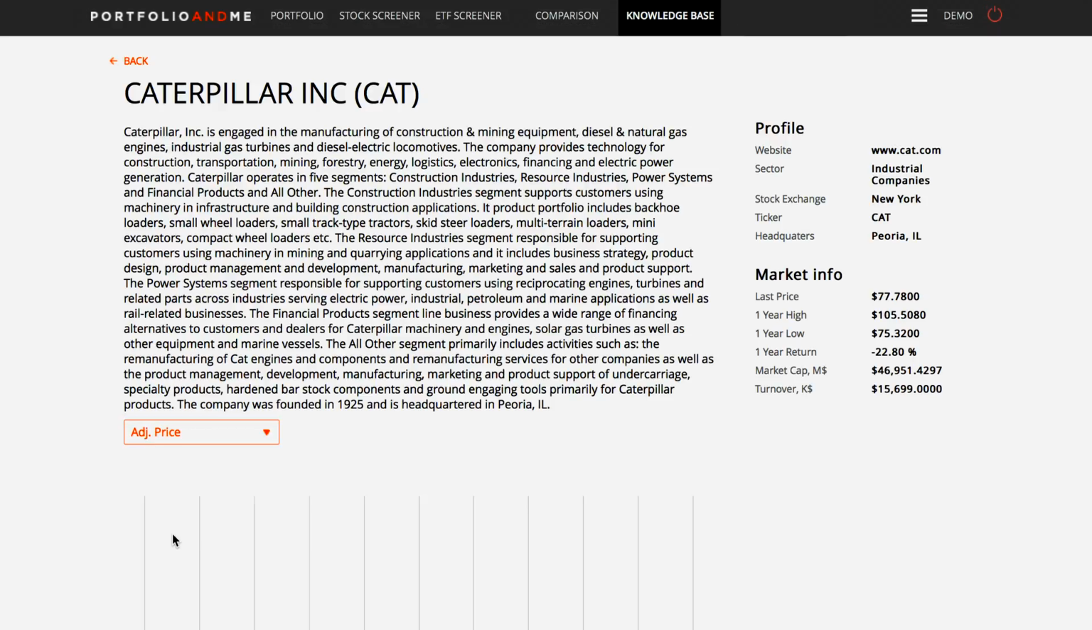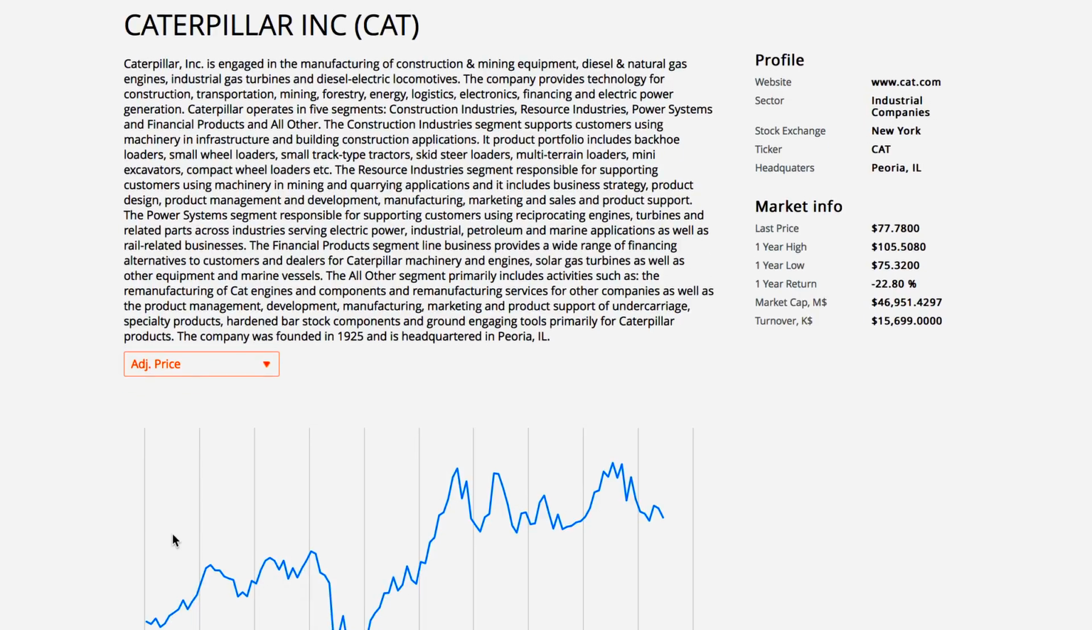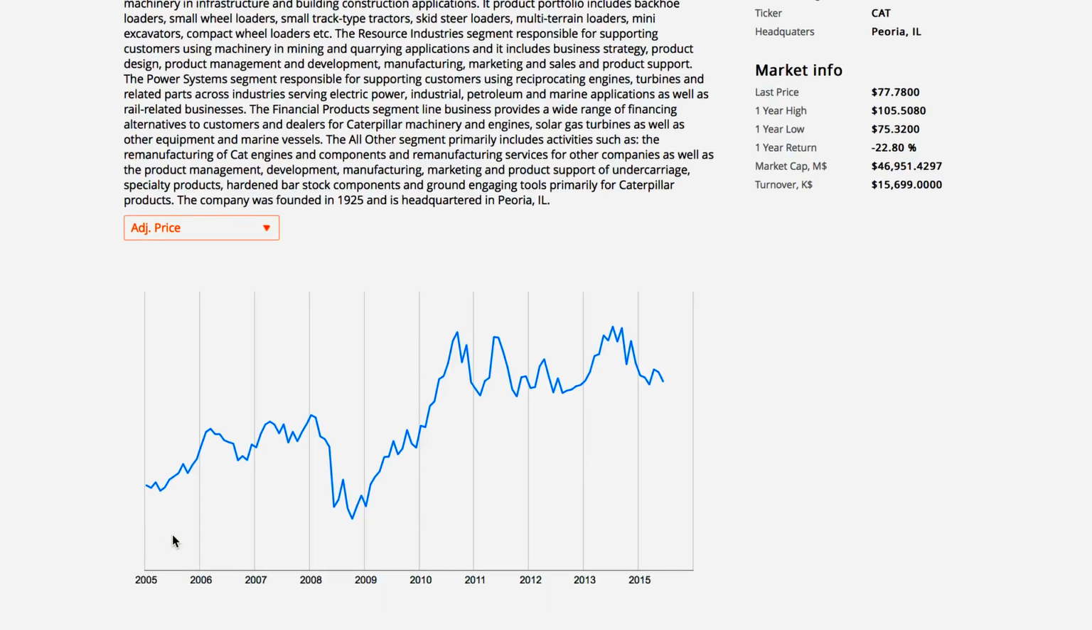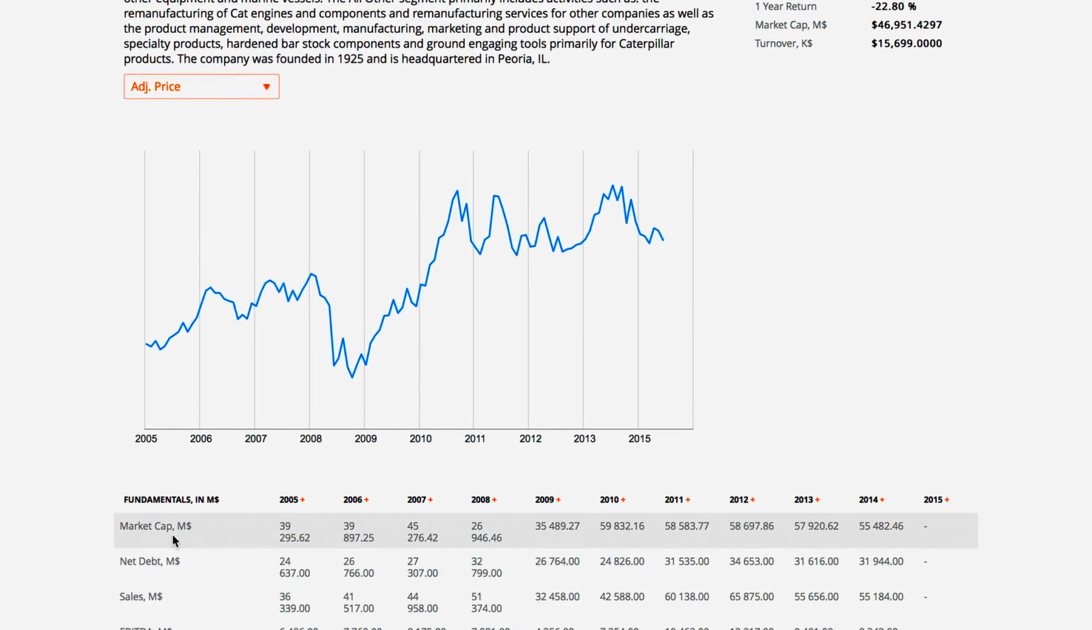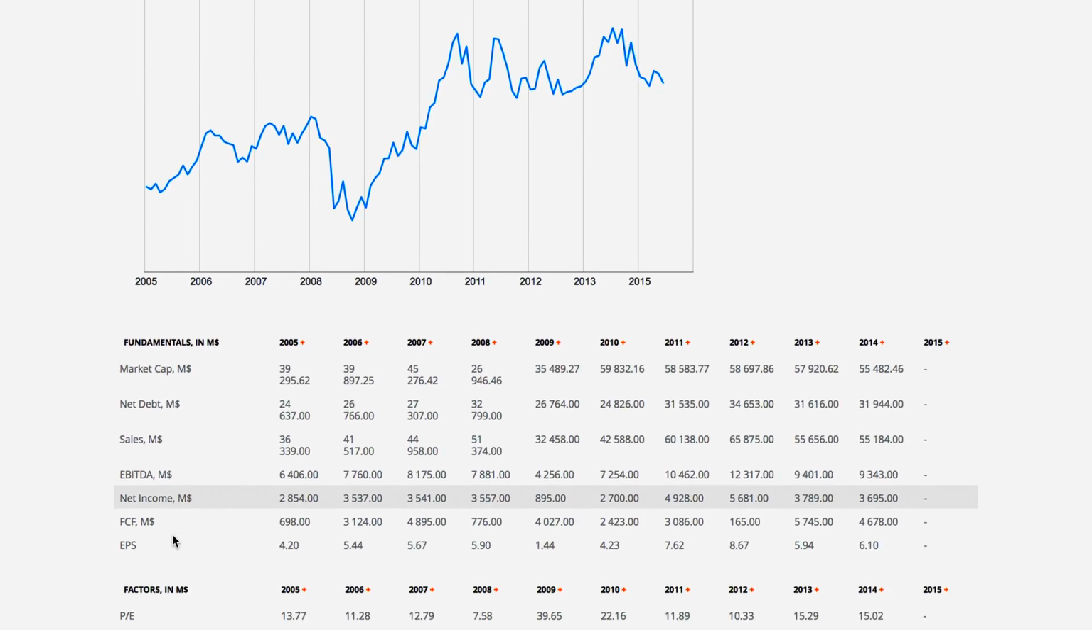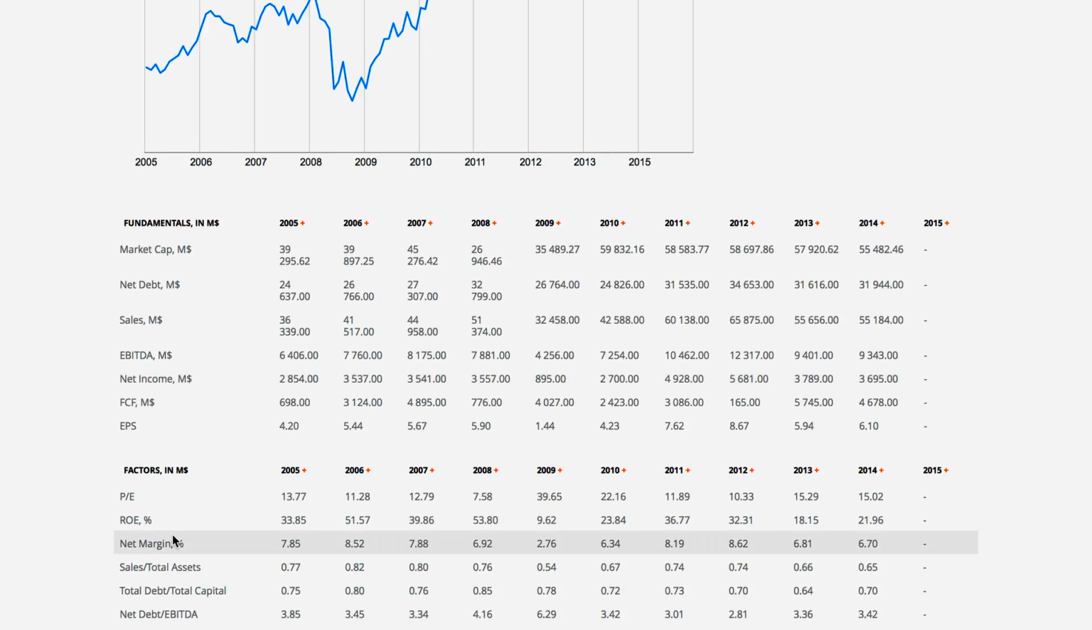I go to the company page where I can see the company description, look at charts and information about the company, and see tables that reflect the dynamics of the company's key parameters. I go back to Stock Screener.